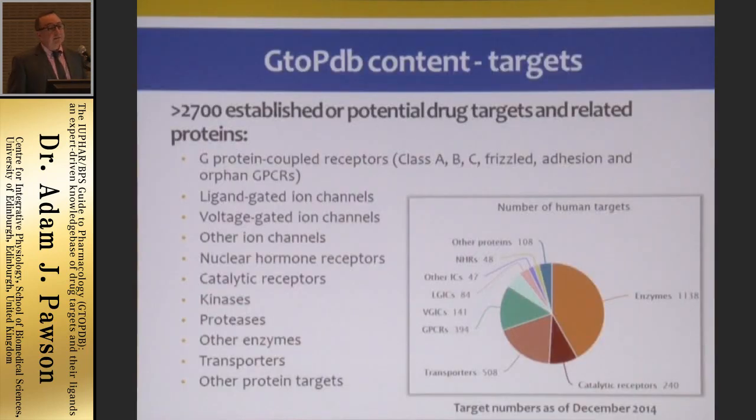Right, so what about the content of the Guide to Pharmacology database? If you look at the targets, we include annotation on more than 2,700 established or potential drug targets and related proteins. These include the GPCRs, the ion channels, nuclear hormone receptors, catalytic receptors, kinases, proteases, other enzymes and transporters. That graphic just gives you an idea of the numbers over there. Clearly enzymes is the largest number there, although the annotation of the enzymes is still very much in development.